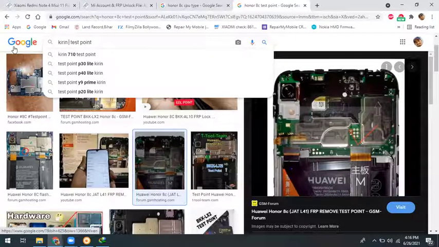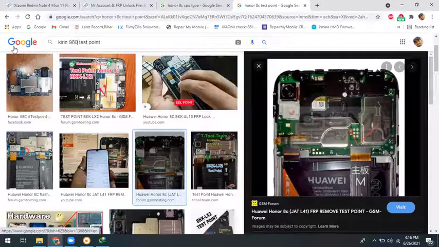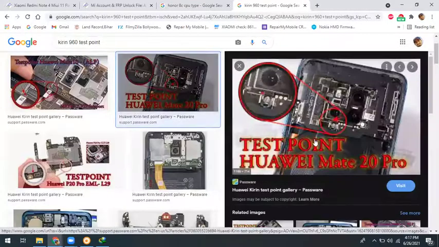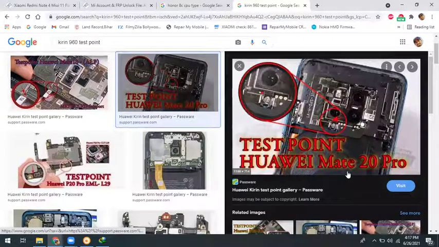Kirin 960. So you have the supported model of Kirin 960 CPU, like the test point of the Huawei Mate 20 Pro.